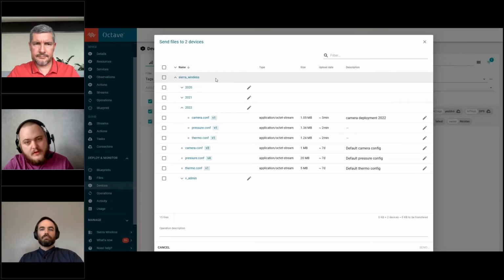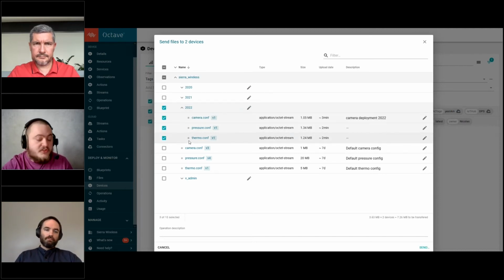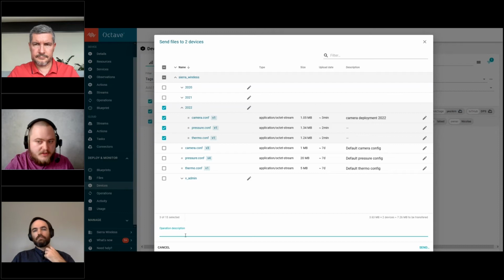And I fall back to the previous file page that we saw earlier. So obviously I will select the 3 files that I just created to send them to the 2 devices I just selected. I could select them one by one, but I will select the folder, which selects all the files within it, as you would expect from any file management software. And here you have a summary of the data usage, and you can add a description of the operation if you want to be able to easily recognize it.